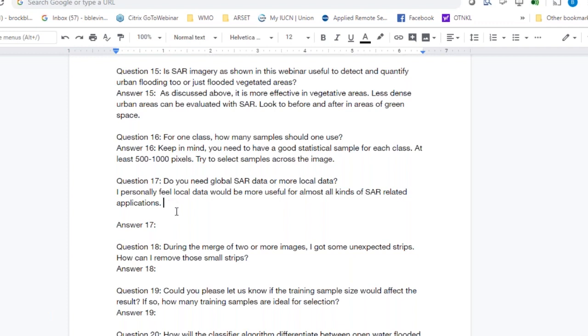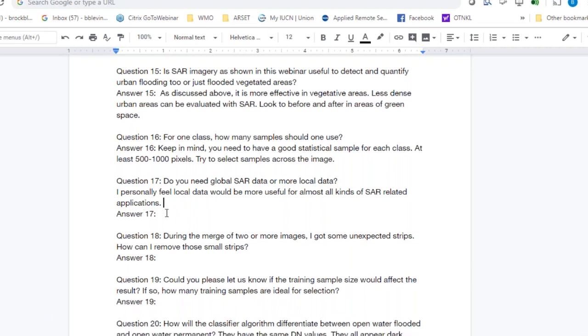Question 17. Do you need global SAR data or more local data? It totally depends on your needs, right? If you're developing some sort of global or regional product, you can use data that covers a wider region. If you need local data, you can also just pull data over your localized region. The nice thing about Google Earth Engine is that all the data is there, and you can easily do those global analyses. It might take a little while, but it runs in the cloud, and it's much more efficient than doing it on your computer.